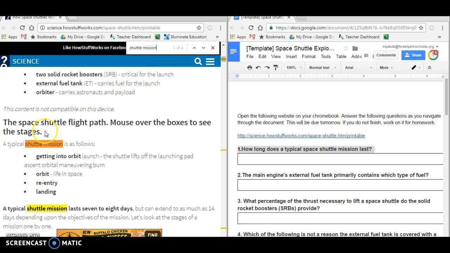And if you look, it brings me down to the space shuttle flight path, talks about the stages, and it talks about a mission. And it says a typical space shuttle mission lasts 7 to 8 days. So I can put in my answer, 7 to 8 days. Look at the next one.